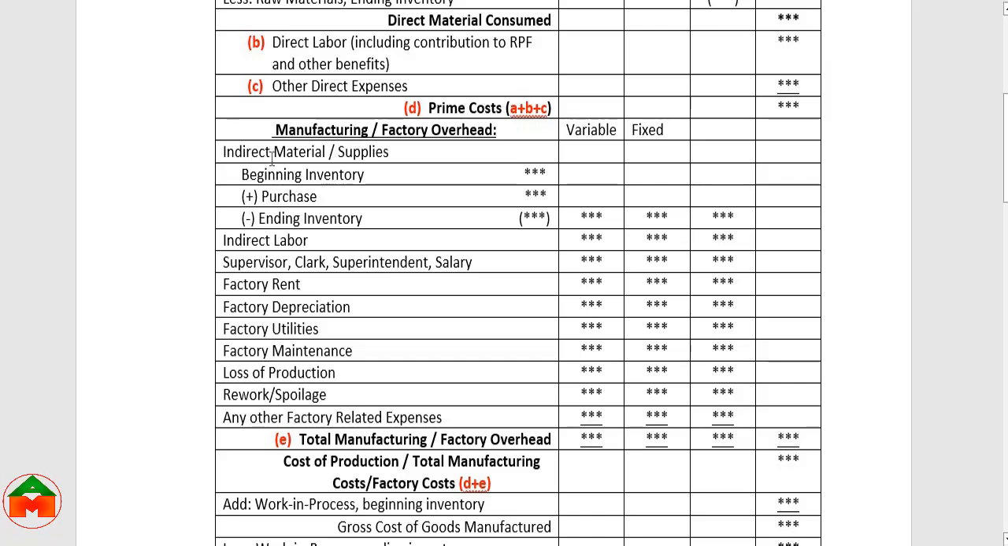Along with the indirect material, you have to add the indirect labor and other factory related expenses, such as supervisor salary, clerk salary, superintendent salary, factory rent, factory depreciation, factory utilities, factory maintenance, loss of production, rework and spoilage, and any other factory related expenses.